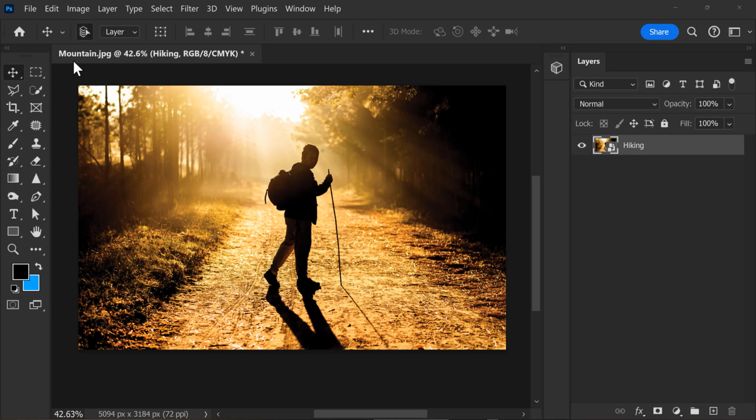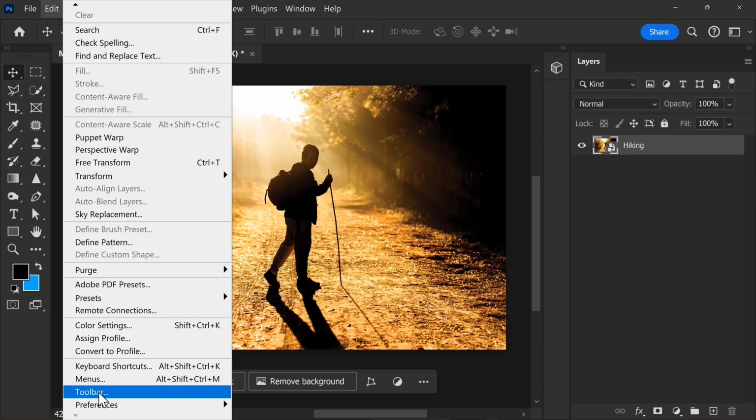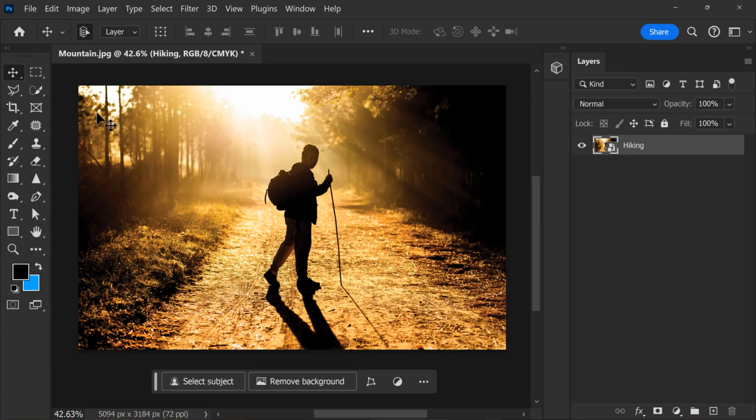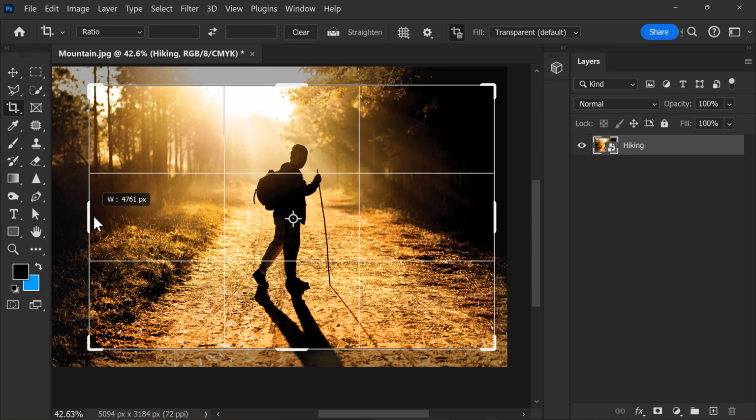Now let's move on to cropping the image. For that, we're going to use the crop tool. If you can't find it in the toolbar, go to Edit, then Toolbar. Here you can restore the default tools and all of them will be in the toolbar. Now when you're ready, click the crop tool. Now drag a selection on your canvas like this.